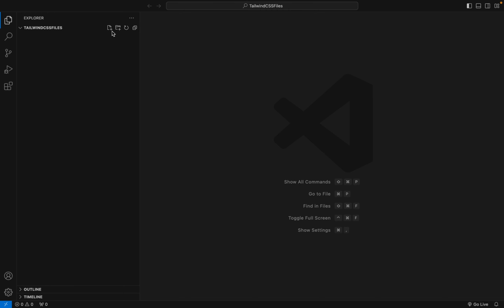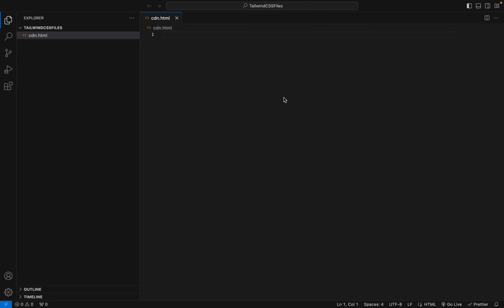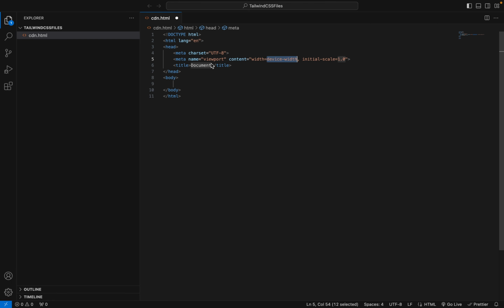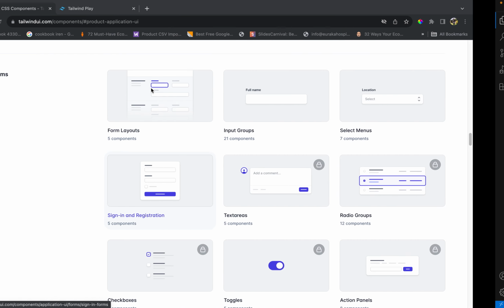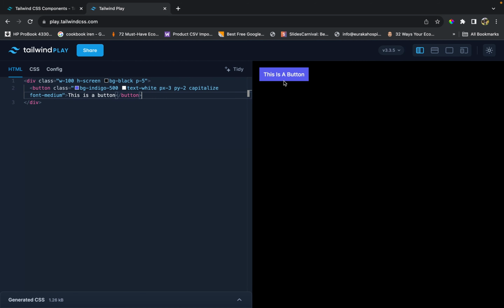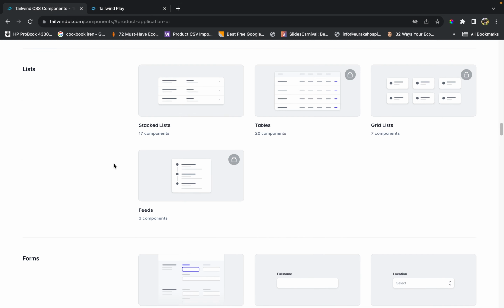So the first thing we're going to do is create a file, and it's called cdn.html. And these are the benefits of using Visual Studio Code. I can just use the shorthand, which is exclamation mark then tab, and it gives me the HTML5 template. Then here I'll do Tailwind CDN, right, then save.